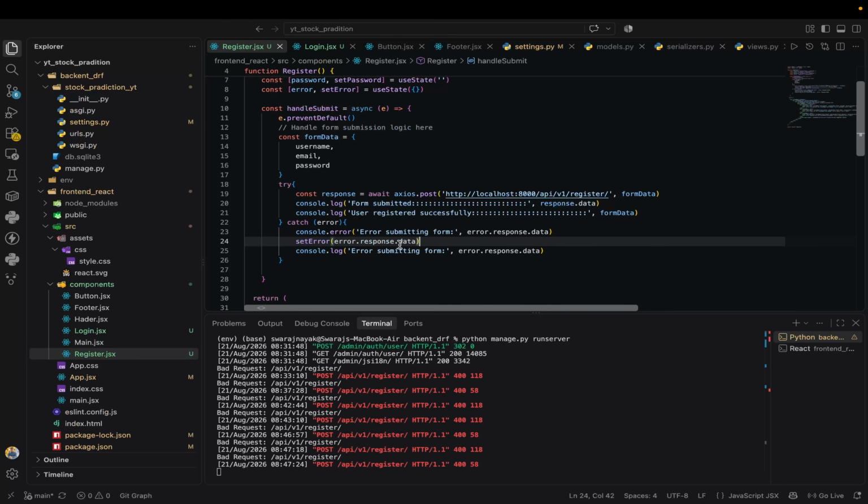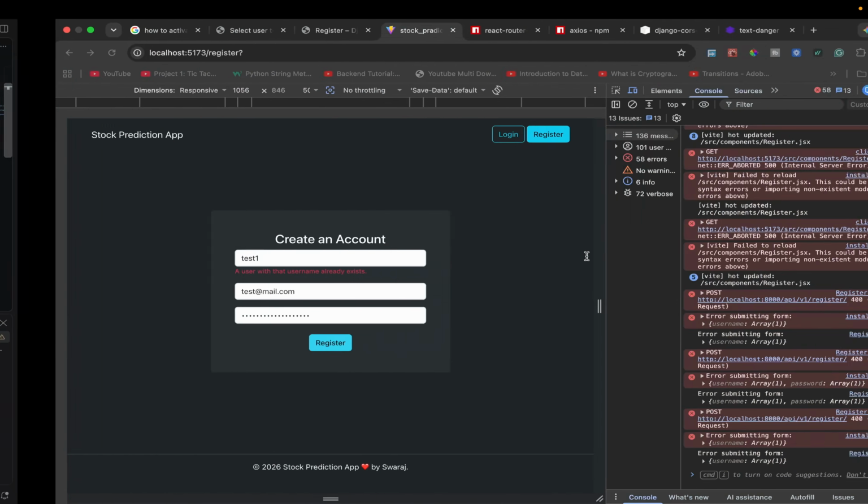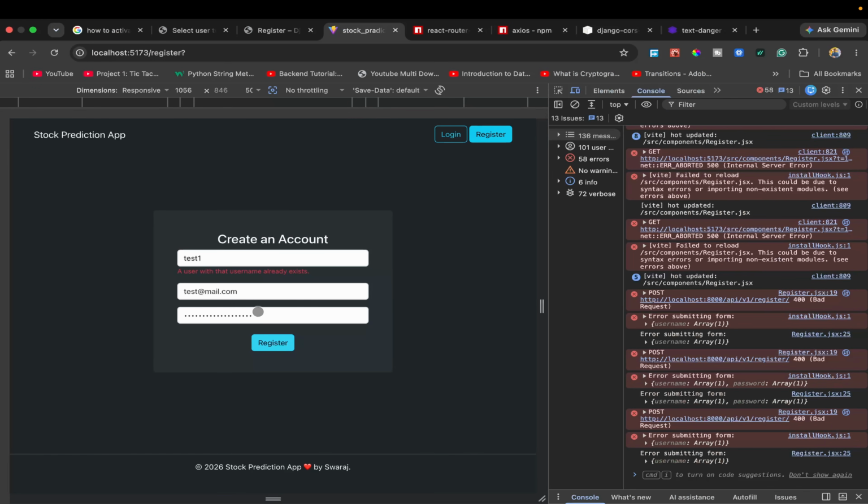Here I say setError is there. Every time it just tries to see if I have an error or not. By default everything is empty. So if I have any error, automatically the error is set to this. And here I don't get anything, because this thing is false.